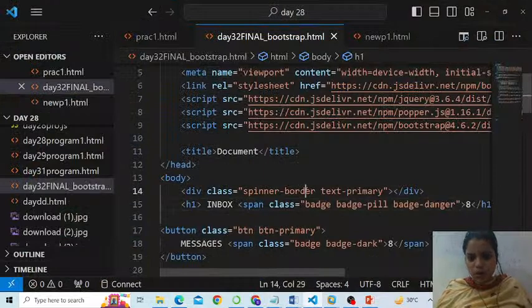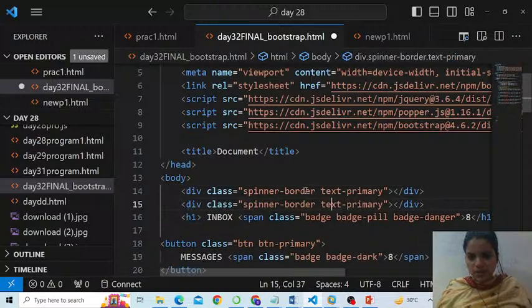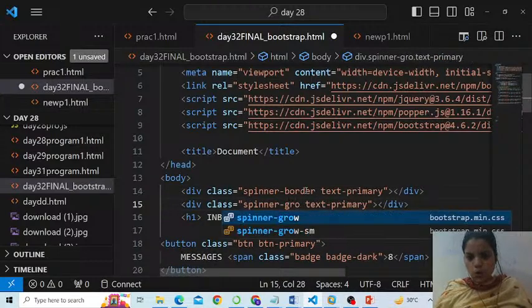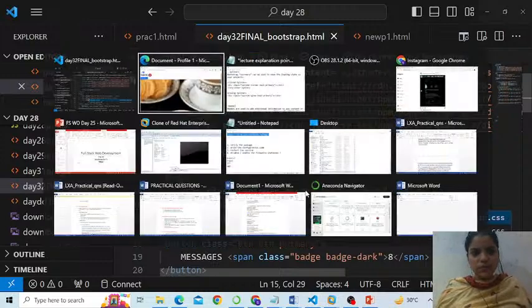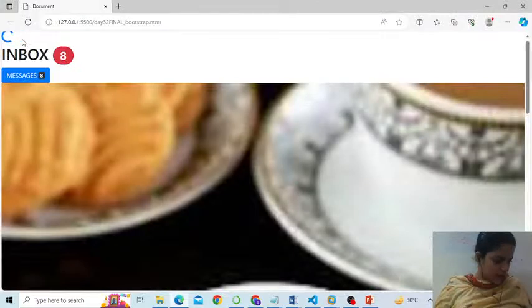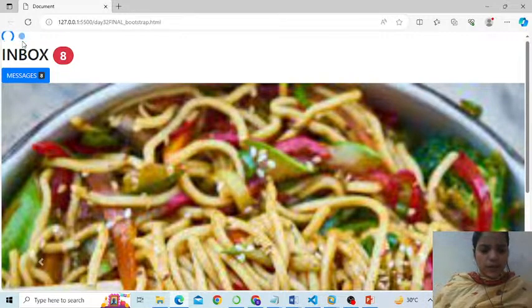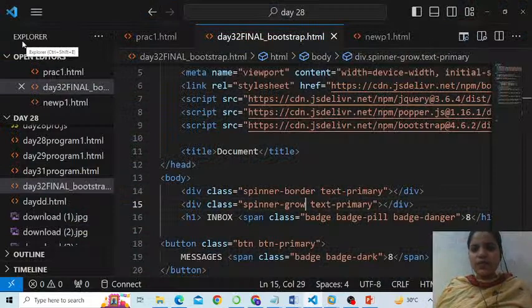So let me show you another one. Pasting the same thing, but instead of spinner border, we are using the class spinner grow. Is that fine? Spinner grow. Okay, so this is how the spinner grows in size, you could see that. Correct. Sundar and Harshit, thank you so much. So of the different types of spinner, you can use the one which you like. Clear? Fine.